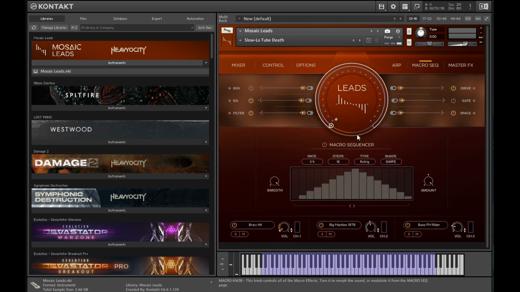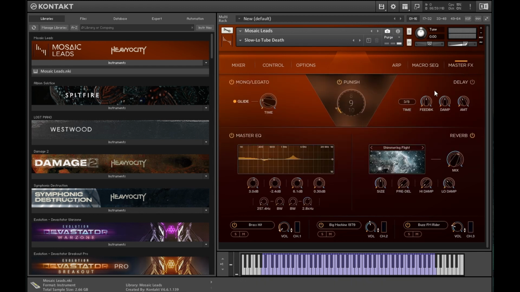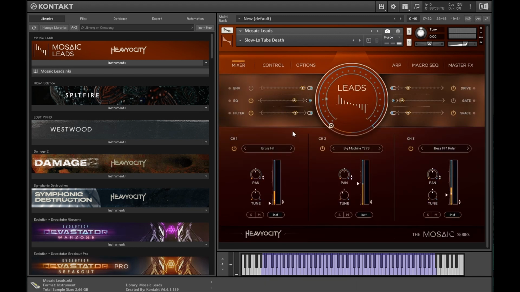The macro sequencer here just allows you to program automation for all these mini macros. So if I turn it on and I play a key, you can see it's following this sequence here. And finally, we just have a few master effects, and these apply to the final output of the 3 layers, so not individual. Okay, so that's the UI. Let's jump into some sounds.